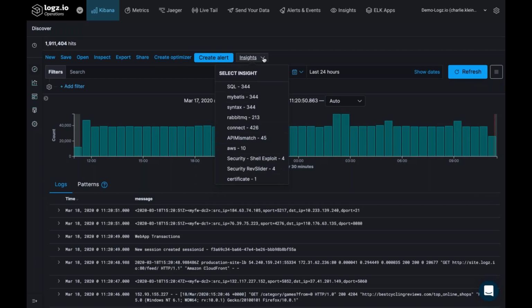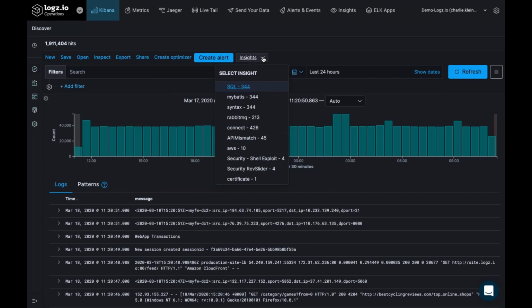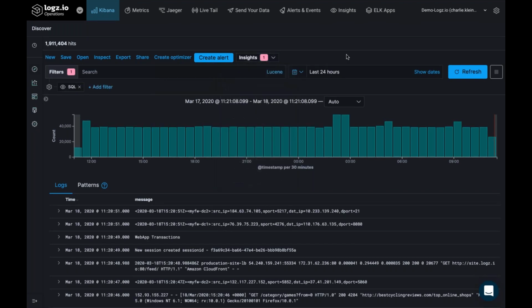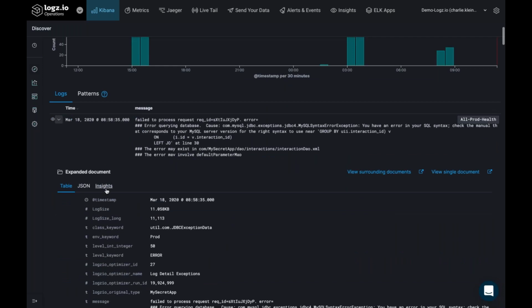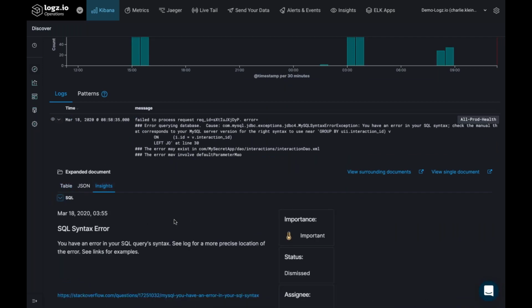So we can see in this tab called Insights, another thing we built on top of Kibana to make it faster and easier to identify the logs that matter most to you. And so if we open this up, let's just hit SQL. So that's going to pull up all of the logs tagged with this SQL Insight. And so if we open it up, you can quickly see that it's an SQL syntax error.